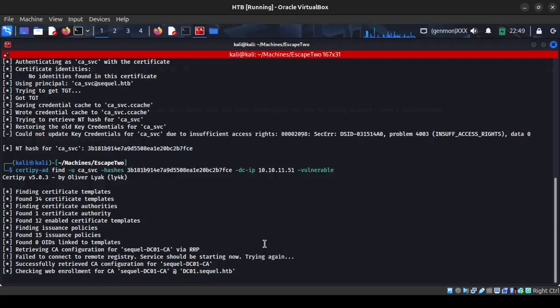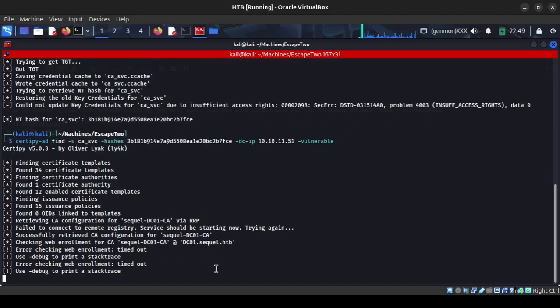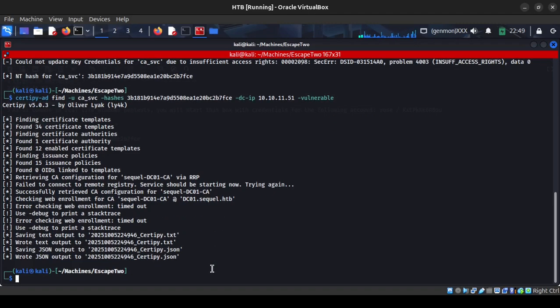Also, from the output of this, you can load it to BloodHound, and then you can visualize how your attack vector will be. So we have these files. We are going to cat one to see what we have.